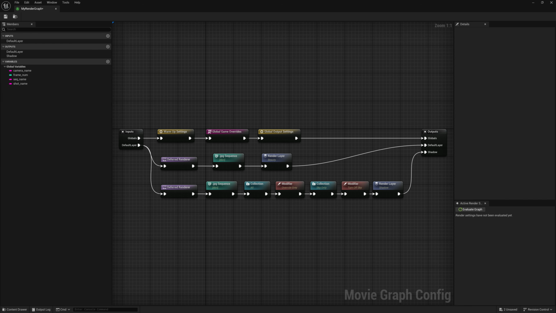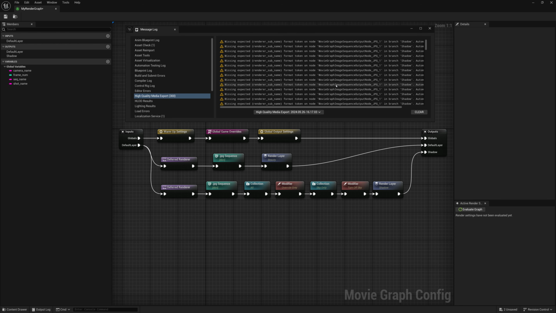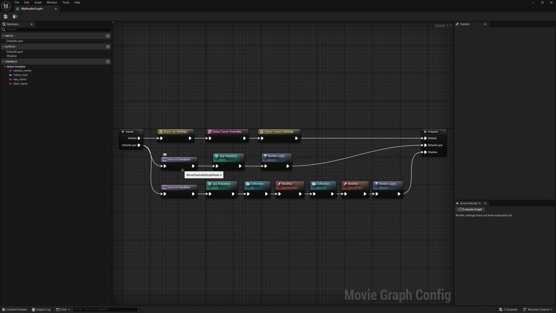And as a final note, if you're getting a bunch of errors like this or warnings that say missing expected render sub name format, all that's complaining about is not having this kind of token added to your file naming. So you'll usually run into this if you have multiple render nodes. And in some cases, you probably won't. If you're only wanting to render the sky separate from the primitive objects, you could just use one render node and do all this stuff.